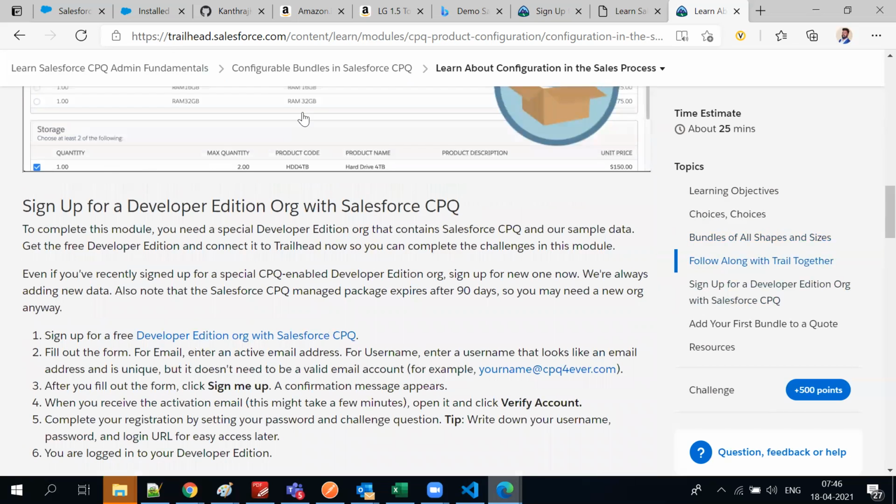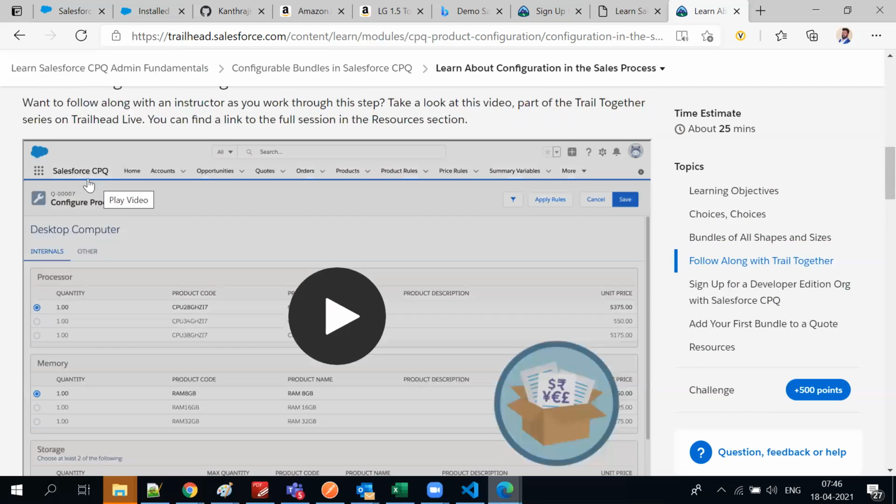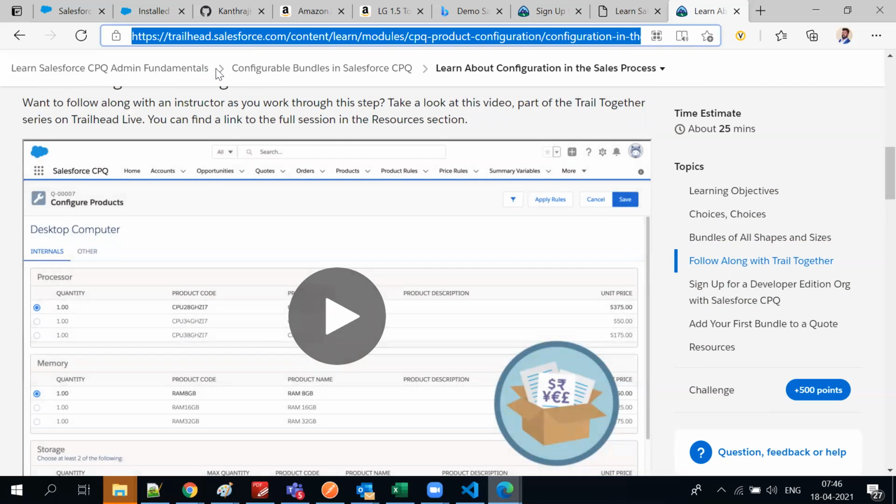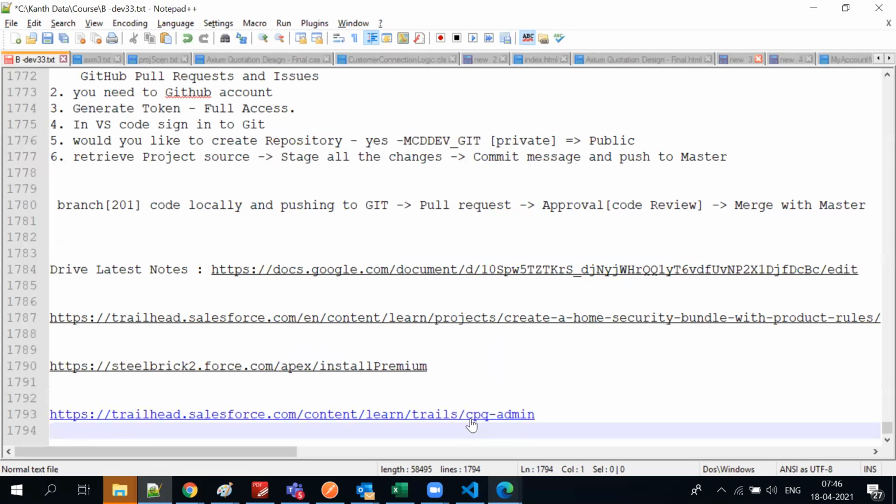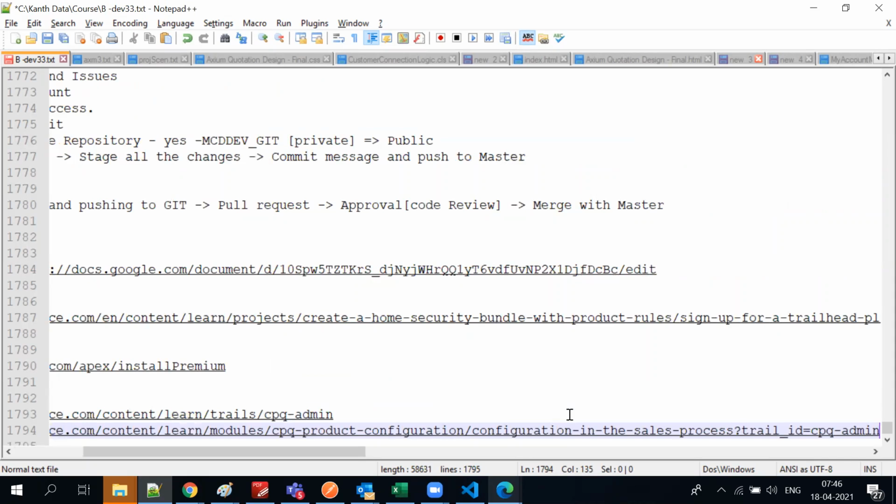Here they've given a good link to log directly into the CPQ and do the stuff. I always say go sign up for a new one. That's the reason we get this Salesforce CPQ here. I'll copy this link to you. This is very good. Anyway, we have these admin trails. Under admin trails, the first one is this.